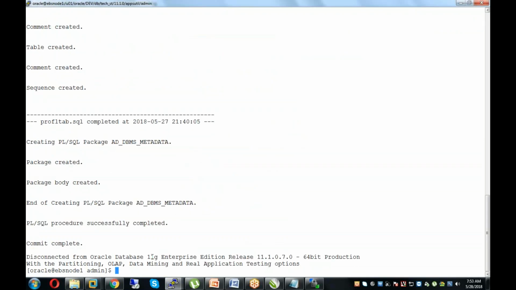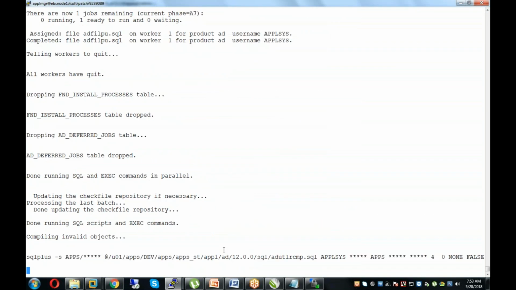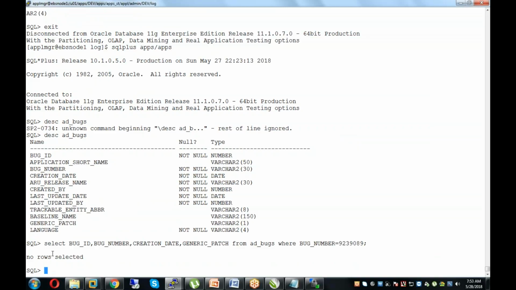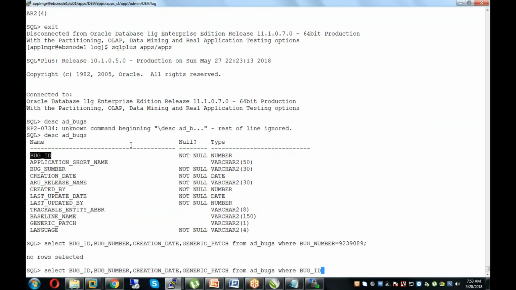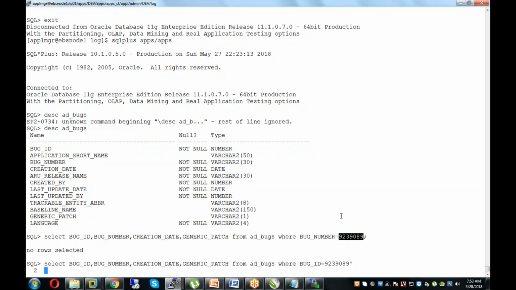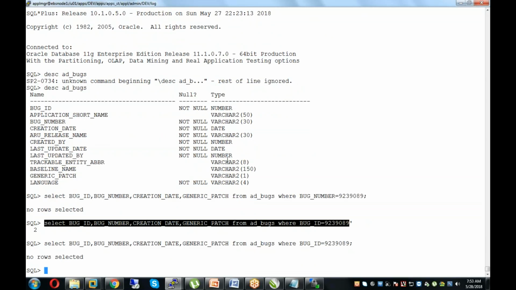It's taking some time, so let me check. It's still going on, okay? Why? Because in the apps schema we have so many invalid objects, so it takes some time. I think this table has not been updated till now. Okay, so we will wait.